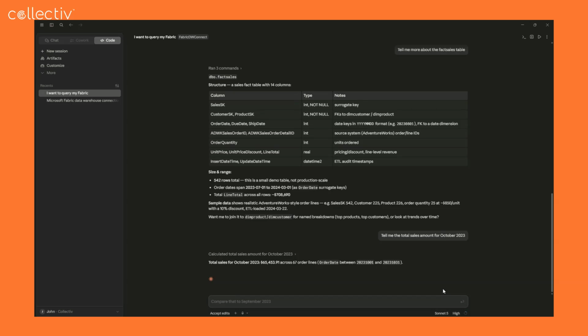You can always go in there and fine tune it if it's not generating exactly what you expect. The more precise you are with Claude, the more precise it's going to be in giving you an answer. So there you go. Now you know how to connect Claude to your Fabric environment.